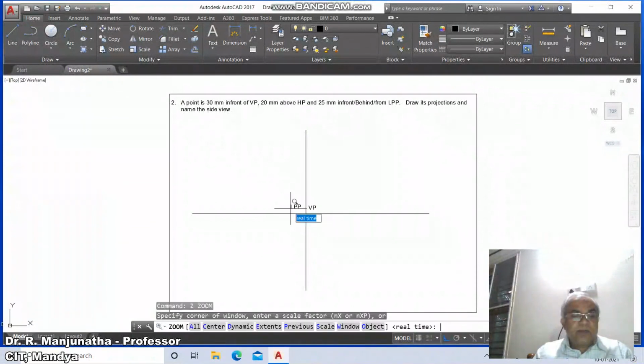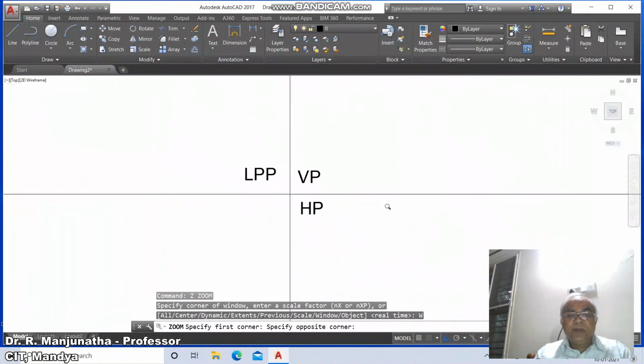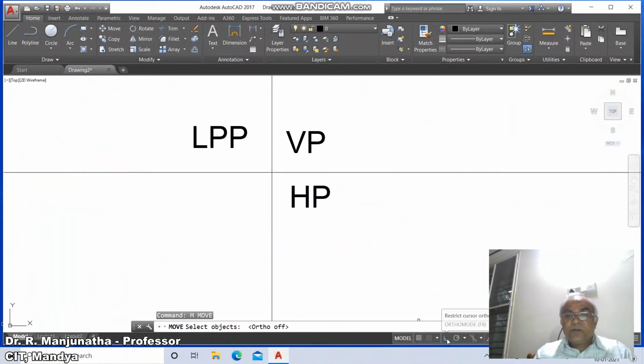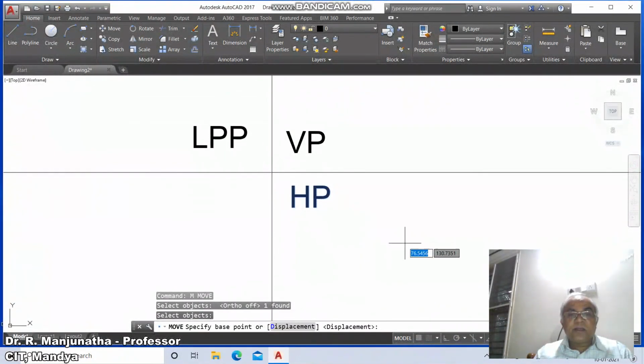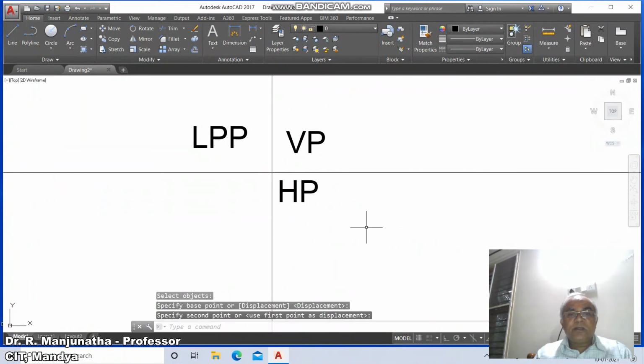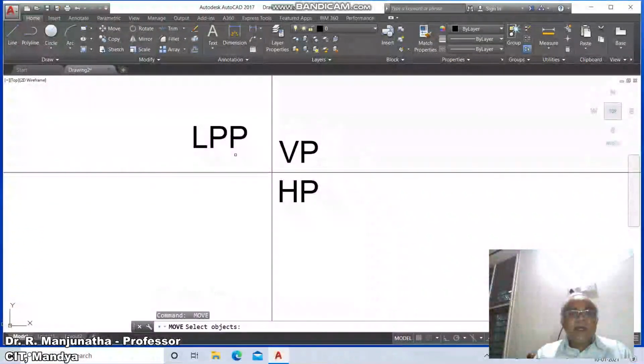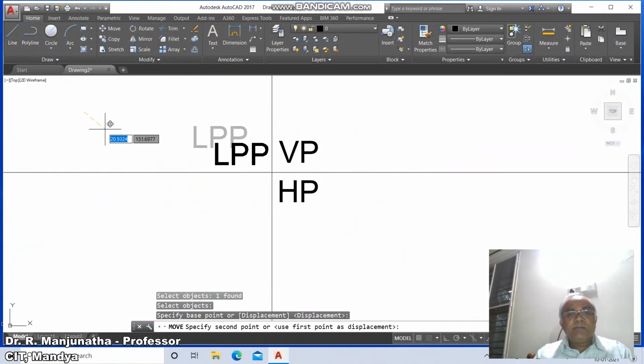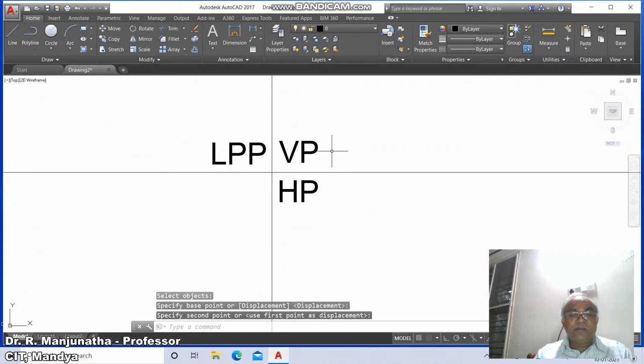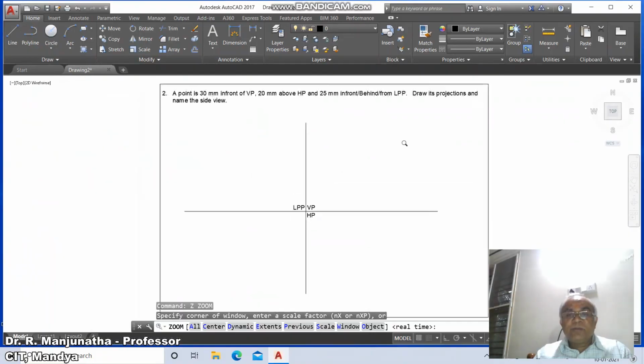Enter. Now take zoom window, bring it near to your screen, and then adjust this. Put the ortho mode off. Move, select objects. You select this, accept. Place it nearer to this origin. Similarly, this one, you place it nearer to the origin, and move. Select this base point. You click somewhere here, and drag it and place it to the specify second point. You just click over here so that it looks fine. Now we go for zoom previous.